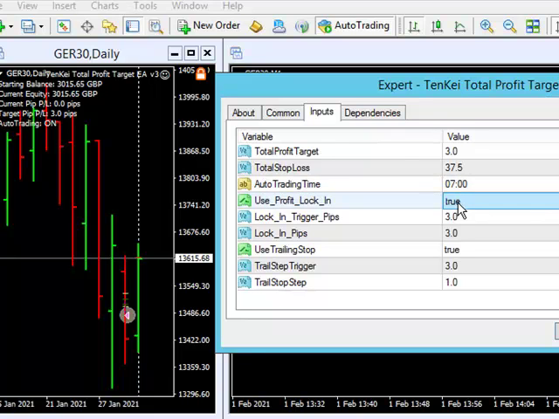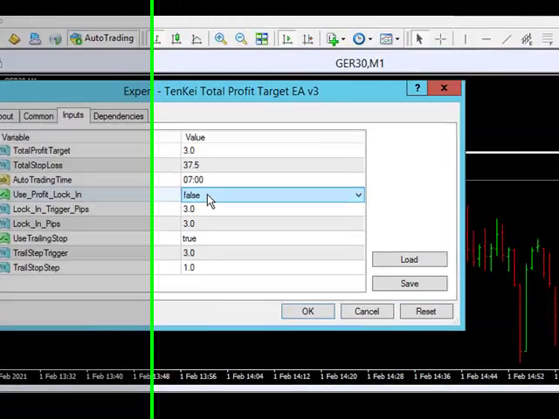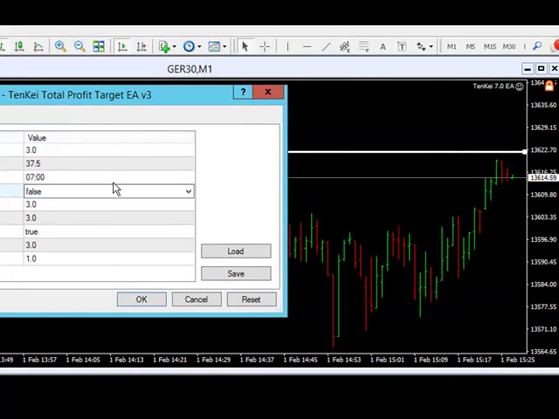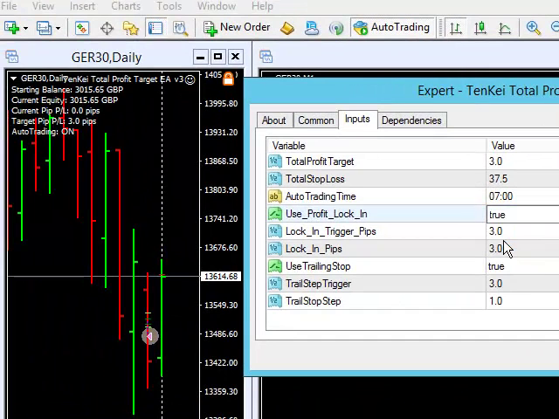But anyway, this is not a number, is it? It says true, but it asks you here, like a question: would you like to use the profit lock-in? You can say yes, and yes is true, or no would be false. Let's see. Here we are. Double click. Hold on. There we are. False. But it's a good idea to leave this to true.